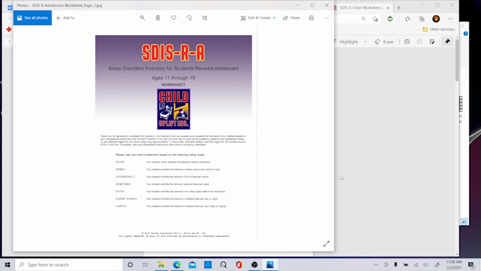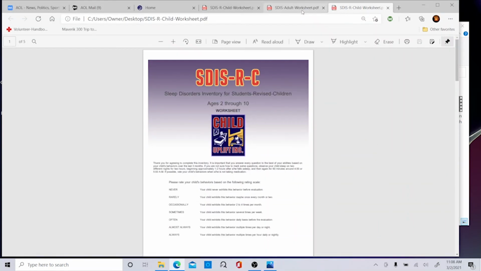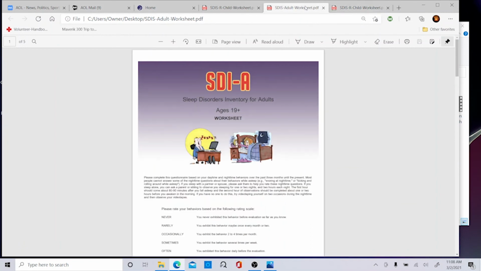So the adolescent also has 5 independent questions about parasomnias. Like I said, the sleepwalking, the sleep talking, the bruxism, those. And then it also has 24 medical history questions. And then there is the adult scale, which is for people 19 years of age and older.